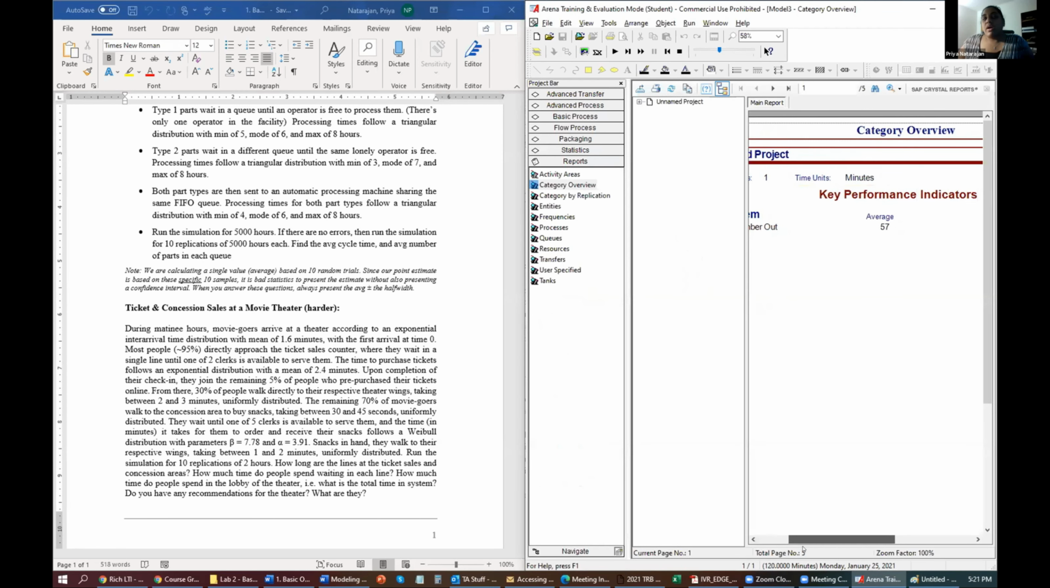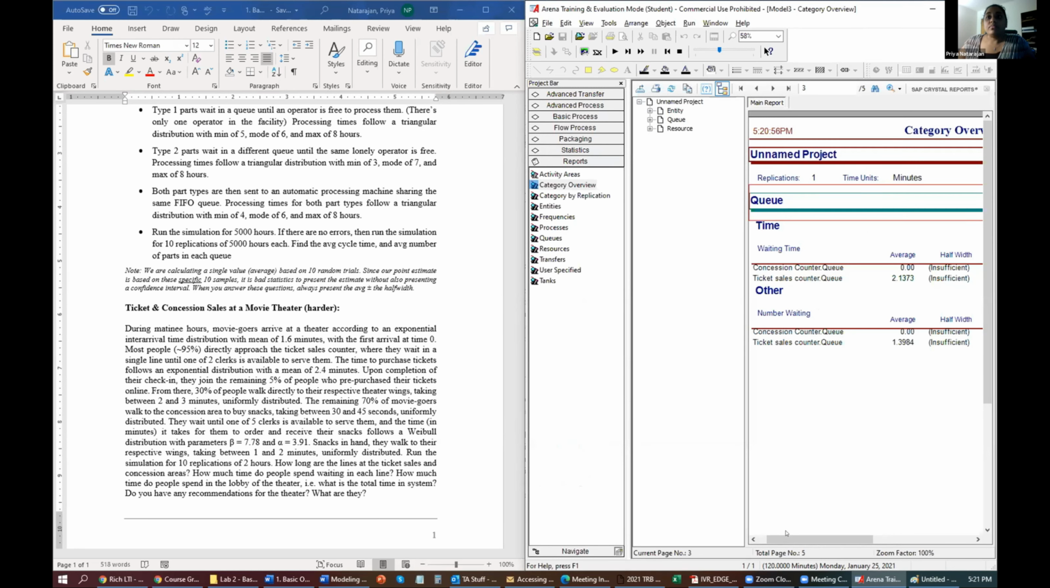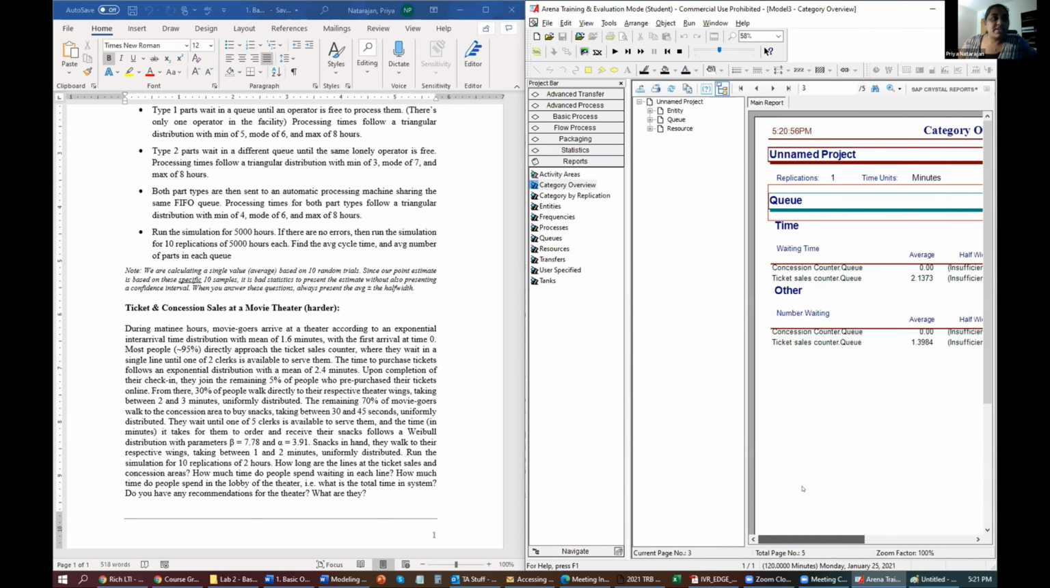So in this 2 hours, we were able to serve 57 moviegoers. We can take a look at the queues. Actually, this is just one replication, right? So you can't really find out anything with just one replication.